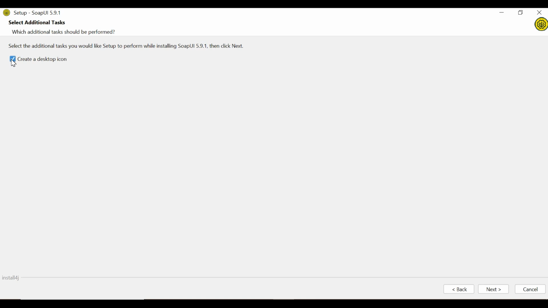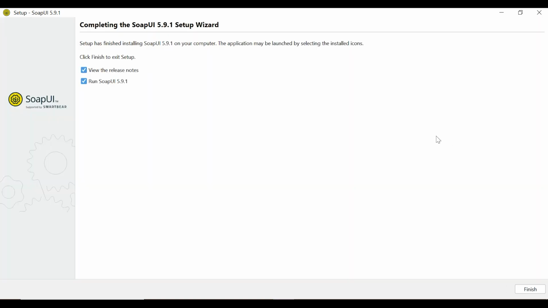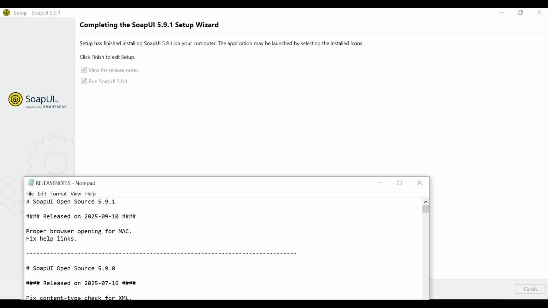If you want to create the desktop icon, you need to mark this checkbox. If you uncheck this, you cannot view this option on the desktop. Click on next and it will be preparing to install, extracting all files. It will take some time for extracting files. After extracting files, as you can view, we just need to click on finish and SOAP UI is installed successfully.